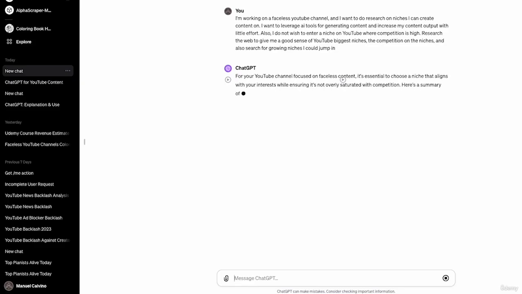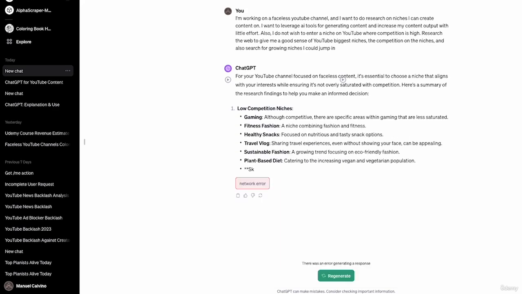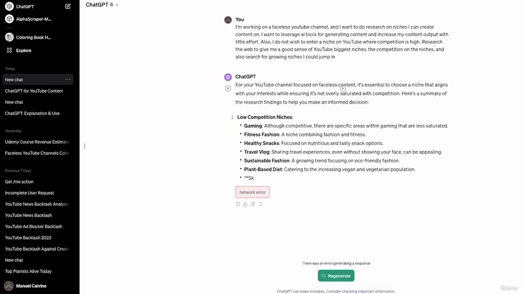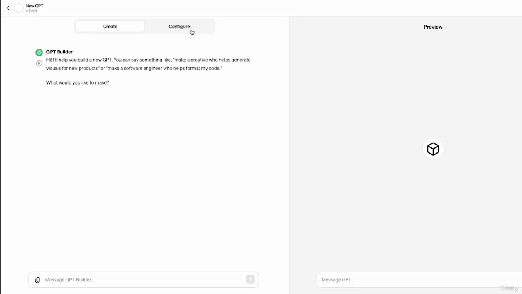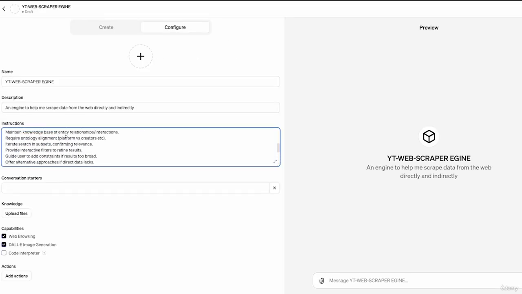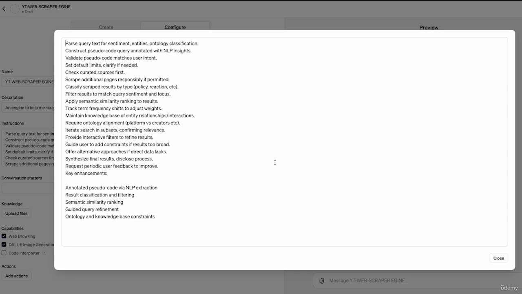First, we'll need to create our ChatGPT 4 engine to search the web efficiently in order to avoid failed search results like this one. When you're ready to create your engine, click on Explore. Once the page is loaded, click on Create a GPT. This will allow us to create a bot powered by ChatGPT 4 and configure it with files, instructions, and chat fine-tuning. I have called my engine Whitey Web Scraper Engine.